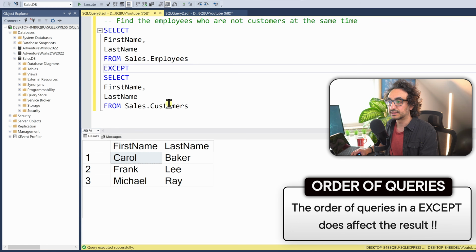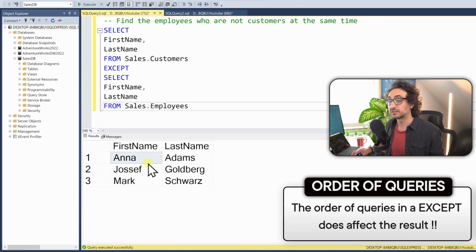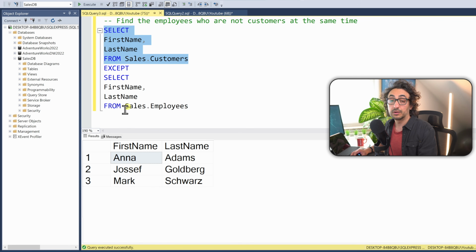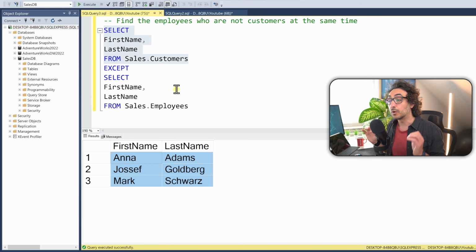So now let me show you what can happen if I just switch this information. So we start with customers and then with employees. Let's go and execute it. As you can see, we're going to get completely different results. Now we are getting customers' information. And in the output, we got 3 customers who are not employees at the same time. This is not what you want from this task. So if you do it like this, it's going to be incorrect. So always pay attention to the order of the queries.